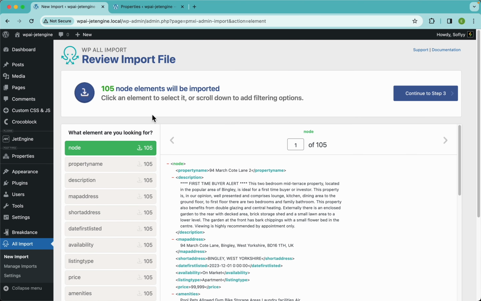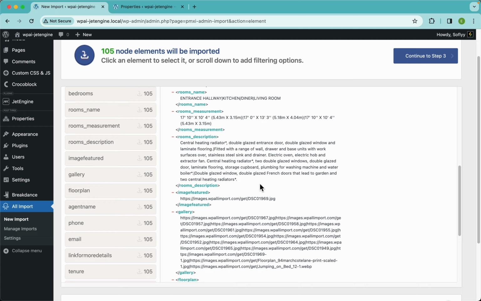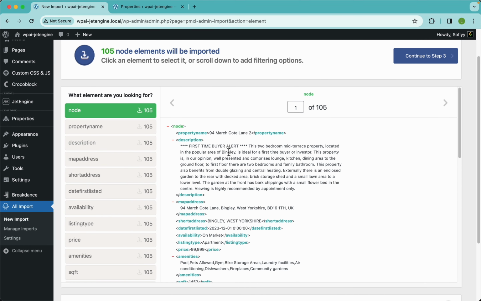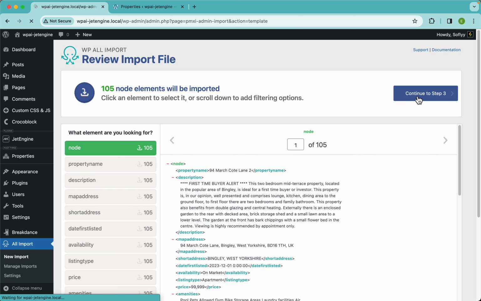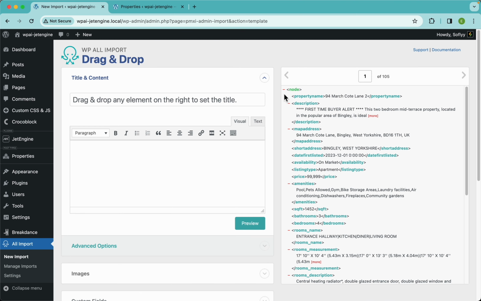Here is a review step. So we do have 105 properties to be imported, and these are all of the elements we're going to import using the WP import. So all of this is looking good. So I'm going to continue to step 3 and start dragging and dropping stuff from this right panel into the fields I want those elements to go. For example, this is a title, and this is a property name, so I want that property name to be the title. So drag and drop that, boom, that's it.